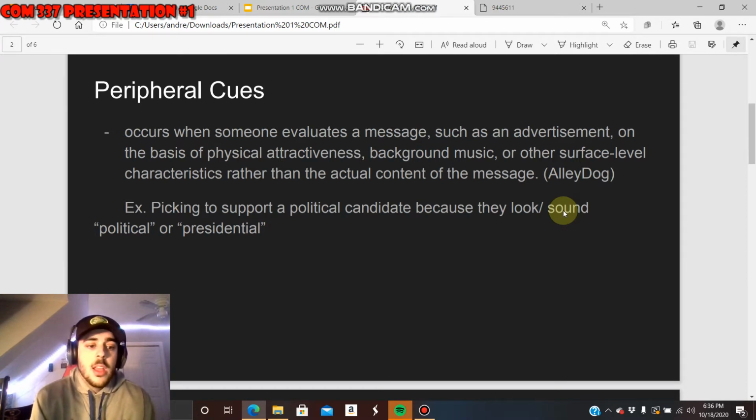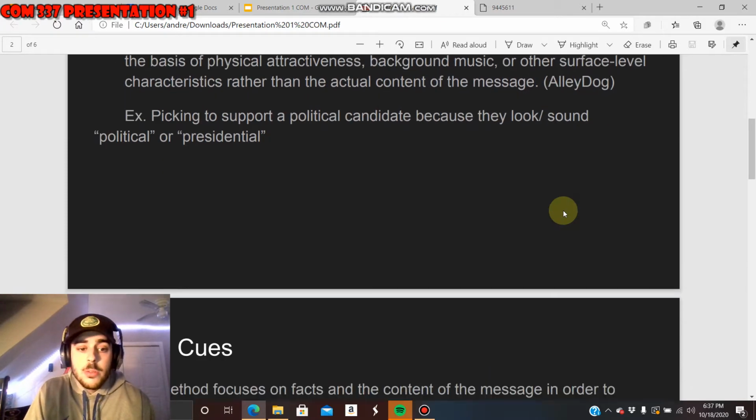The presidential debates have been occurring and the presidential election is coming up in less than a month. And if you're someone who's picking your candidate based off of the fact that they sound more presidential or they look more presidential, then you might be being persuaded on more peripheral cues, peripheral persuasion, because you're not really diving into the actual facts behind it. You're diving into the surface level characteristics and looks on the surface of the message. So that is what a peripheral cue is.